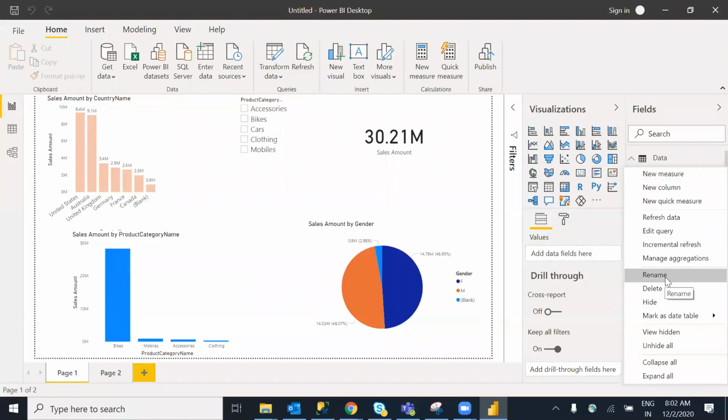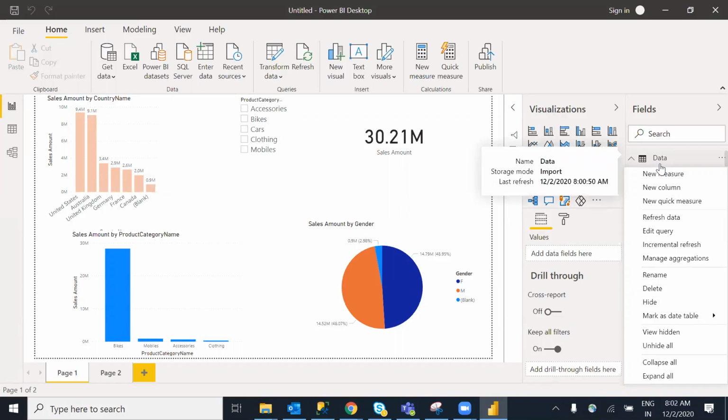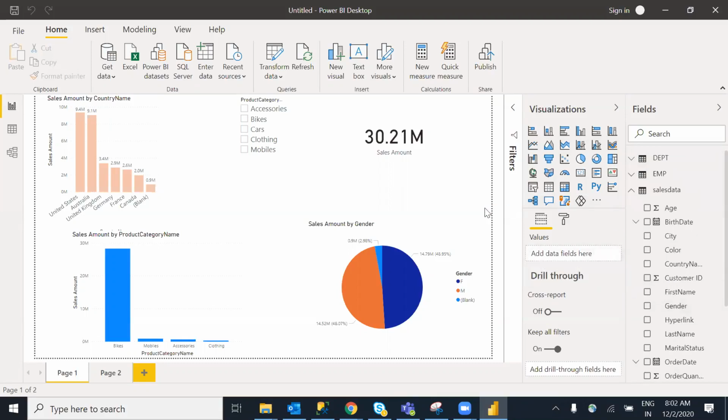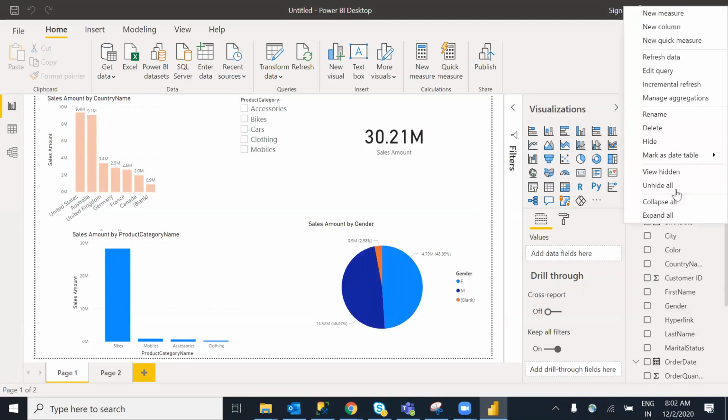I want to rename the table. Sometimes in real-time cases the table names, or Excel file names, are very clumsy with underscores and so on. So I want to rename it. We can rename the table name as well, for example to sales data. Based on alphabetical order, the tables will be displayed over here. This is the table name I have changed.